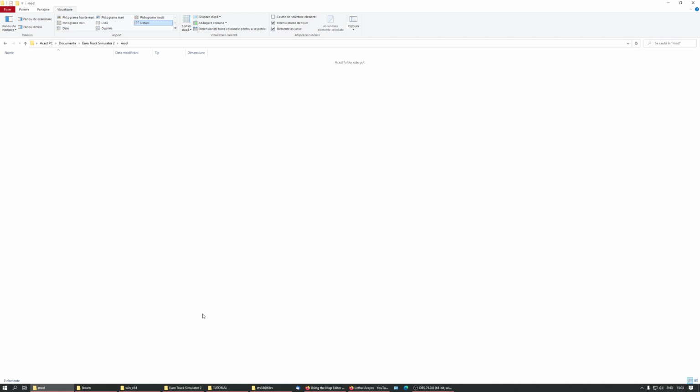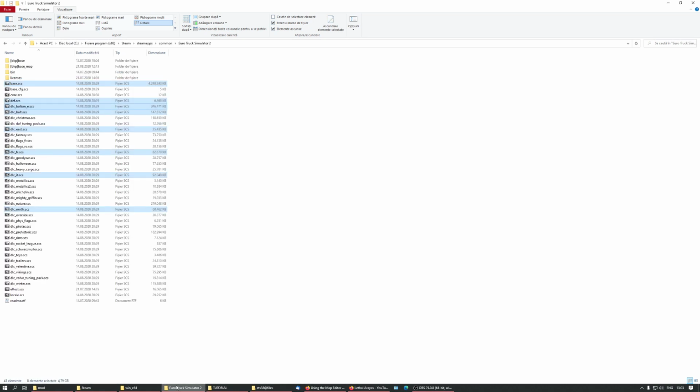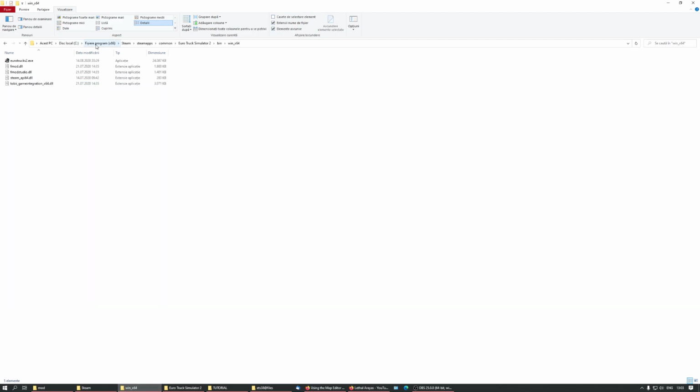I'm going to create a simple shortcut. I'm going to go where my game is installed, which, like I've said before, is Program Files, Steam apps, common, Euro Truck Simulator, bin, win64. This is my Euro Truck executable file. This is for non-Steam users. You are going to create a shortcut from the Euro Truck application.